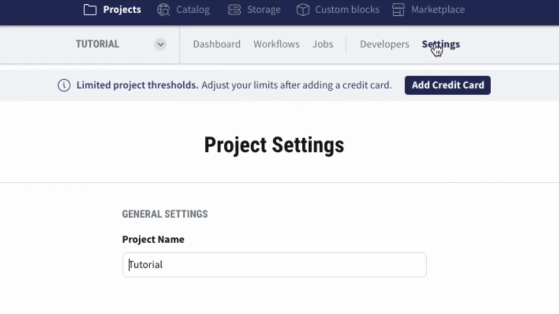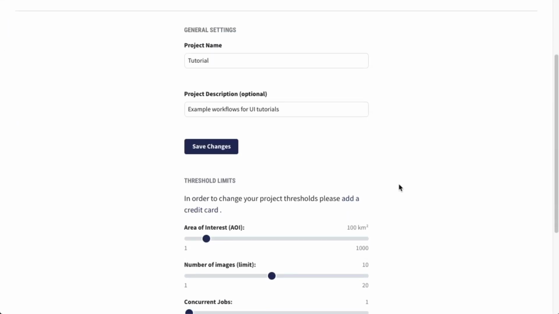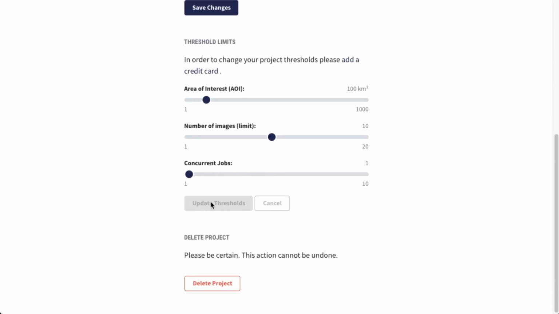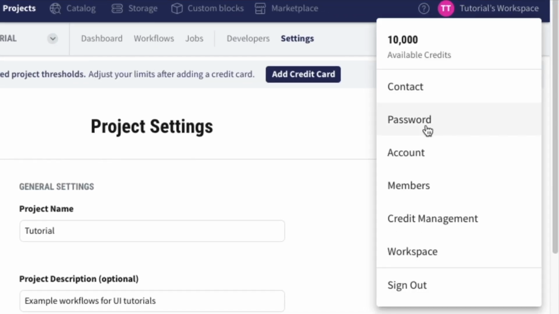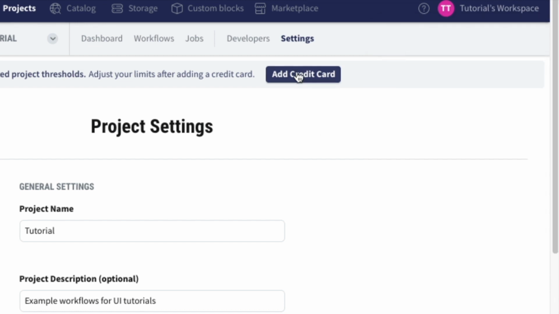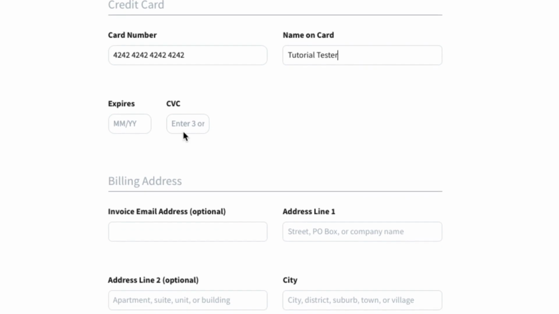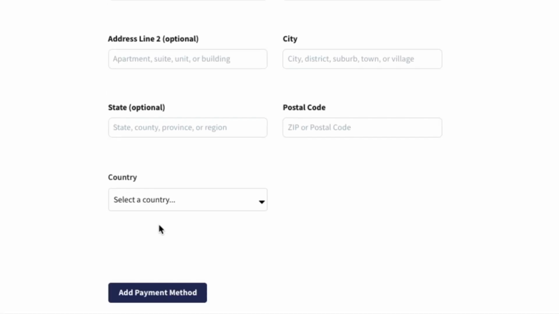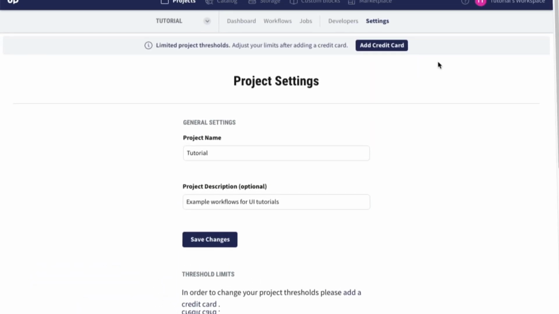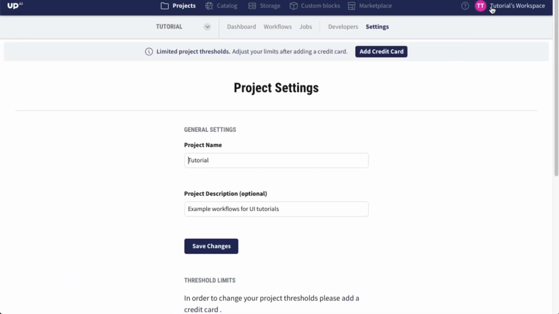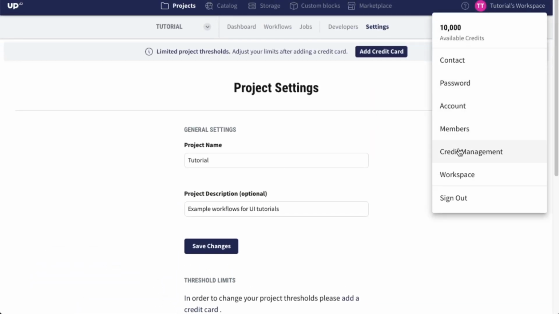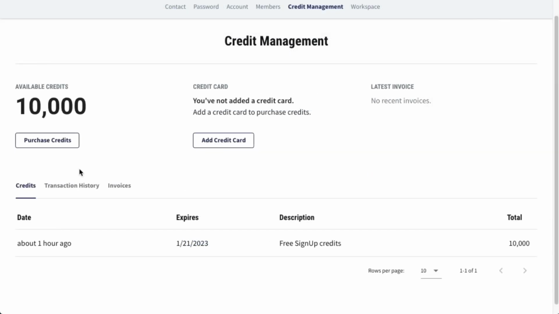If I scroll down to the threshold limits, you might notice the threshold settings are locked. Let's change that. Either navigate to account settings or even easier, just click where it says Add Credit Card. I've added some credit card information, and now if you're wondering where you can actually go to make a purchase, go to Credit Management. Notice you already have 10,000 sign-up credits in your account.